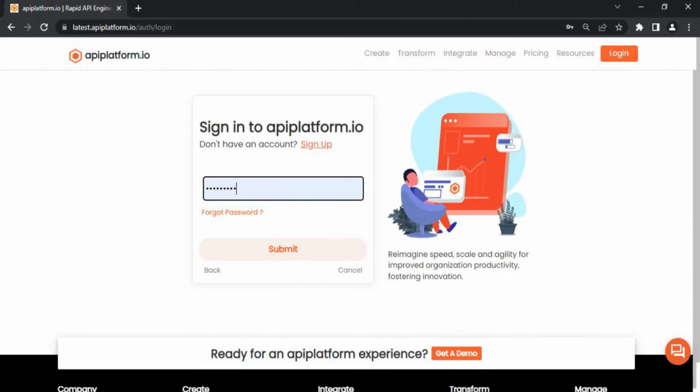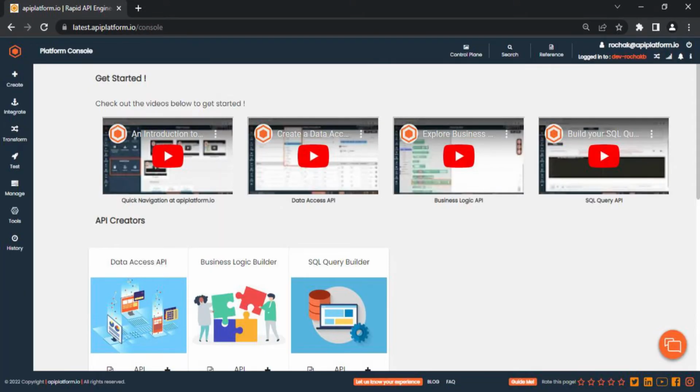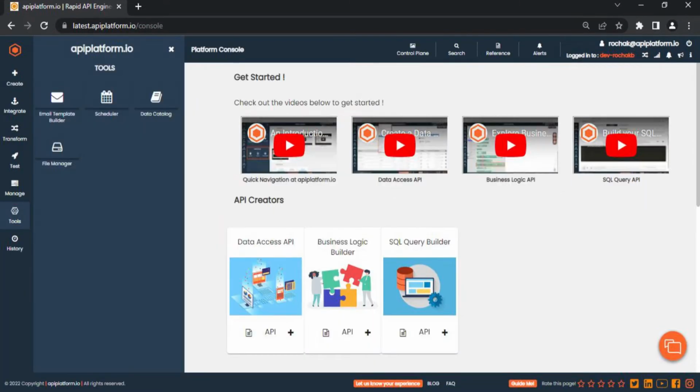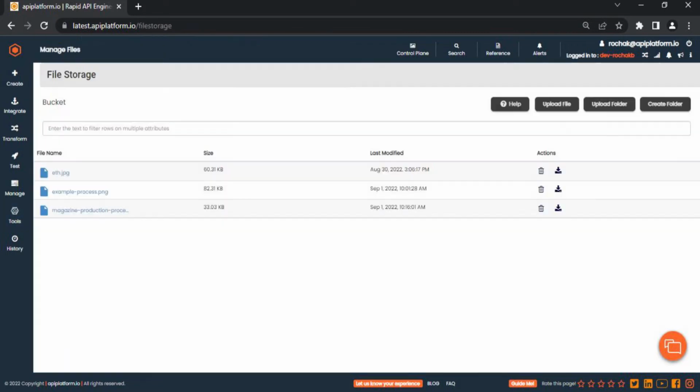Start by logging into your development environment and then click on Tools in the navigation sidebar. Choose File Manager from the options provided. In the File Manager, you can choose to store your files or folders in an Amazon S3 bucket.